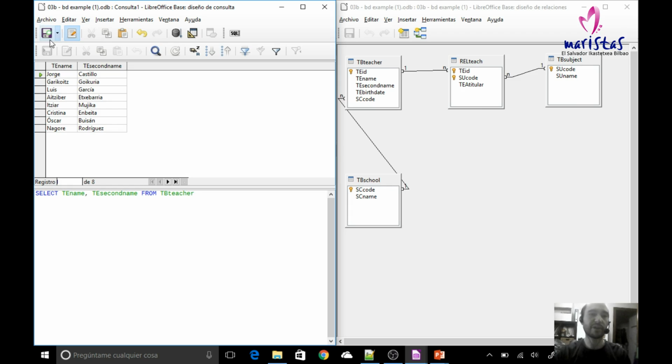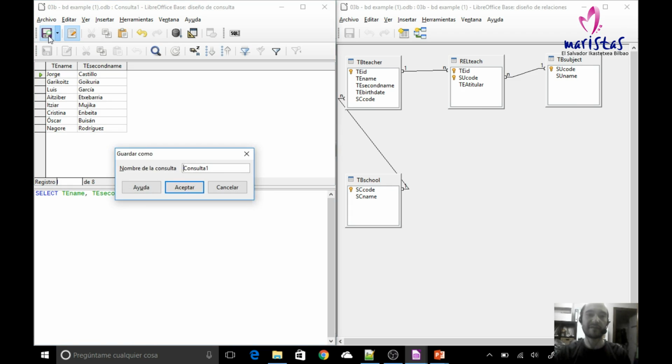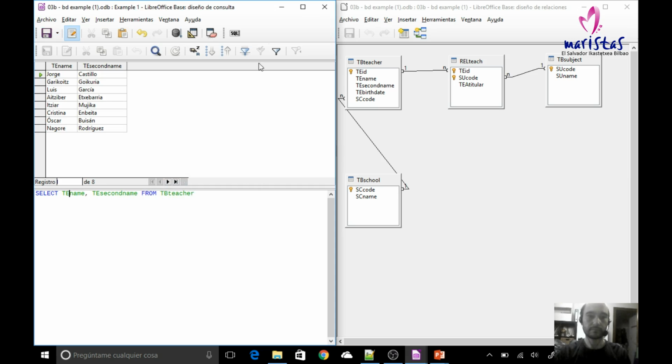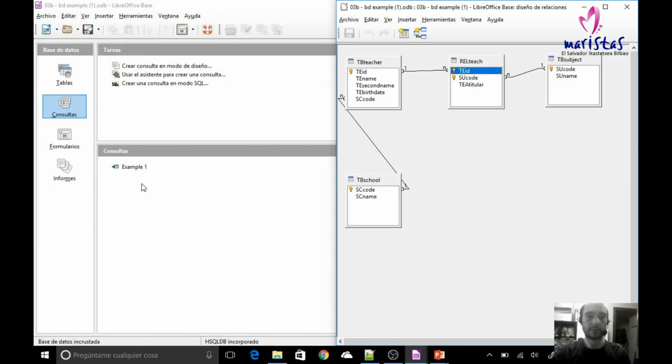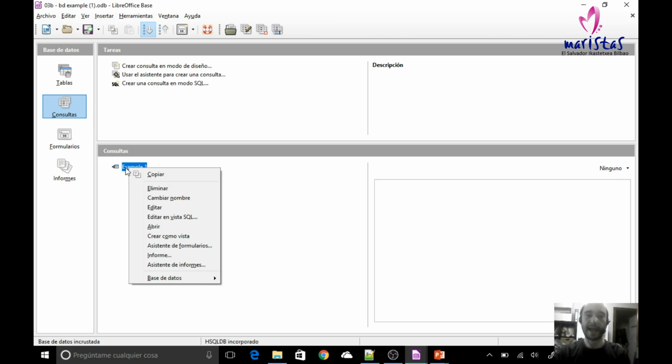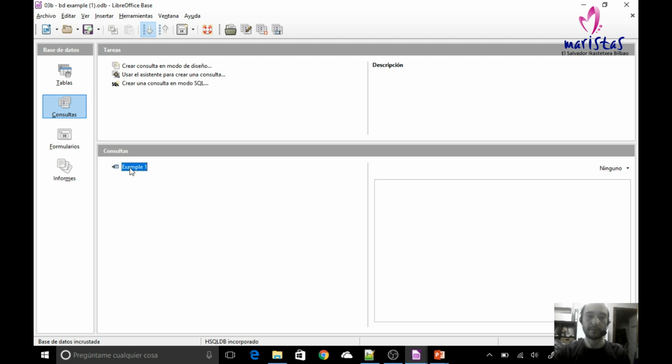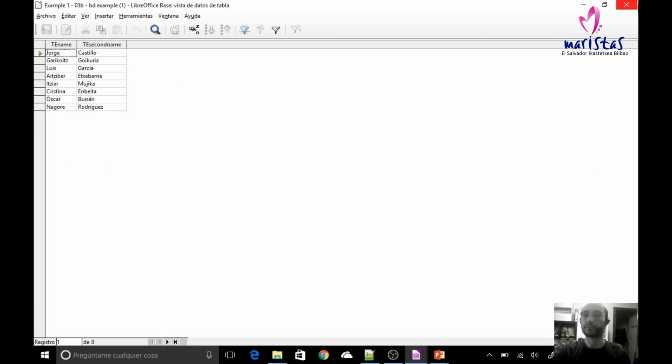Once I have written this, I can save my query. So for this, it is example 1. I can close, and in case that I need to change something, I can edit it again, or if I double click, I will see the result.